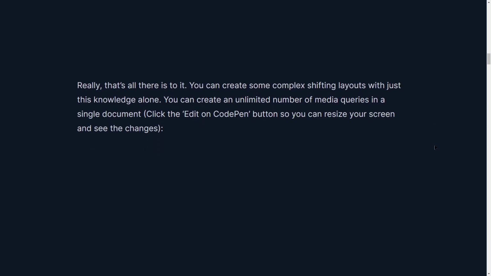Really, that's all there is to it. You can create some complex shifting layouts with just this knowledge alone. You can create an unlimited number of media queries in a single document. Click the edit on CodePen button so you can resize your screen and see the changes.